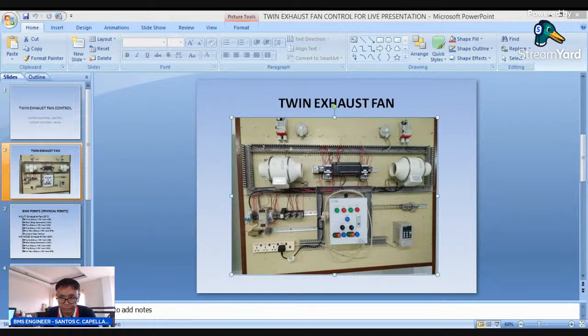Hello, good afternoon. Welcome to this first live streaming of my function block programming using MENTA, Schneider's MENTA engineering tool. So for today's lecture, it will be control logic programming of a twin exhaust fan.